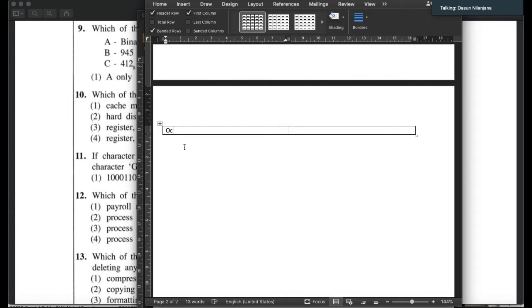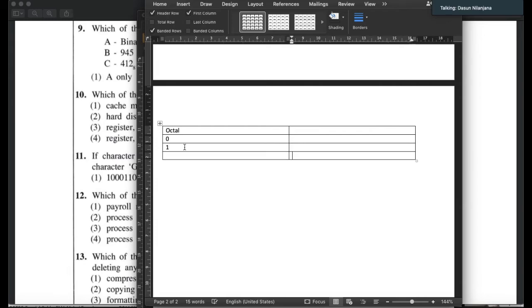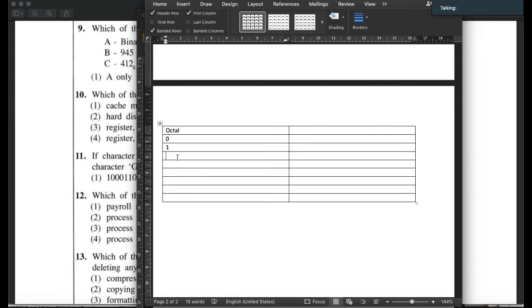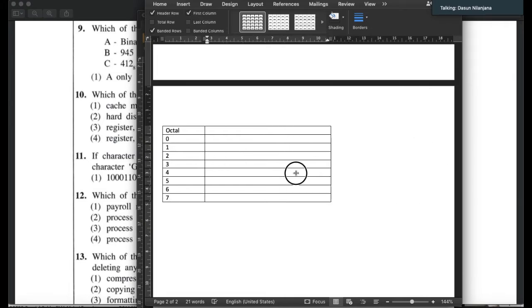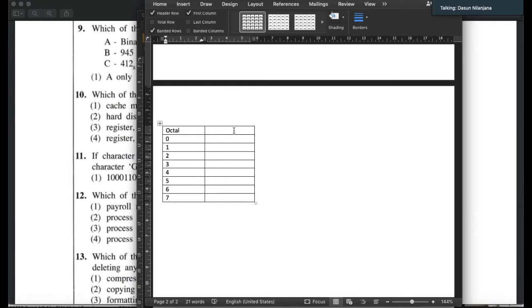So you know, in octal you have a few digits. In octal you have 0, then you have 1, 2, 3, 4, 5, 6 and 7. These are the digits you are using in the octal number system. There's a pattern, so you have to find out the relevant binary for each octal number. So this octal number can be represented in binary.